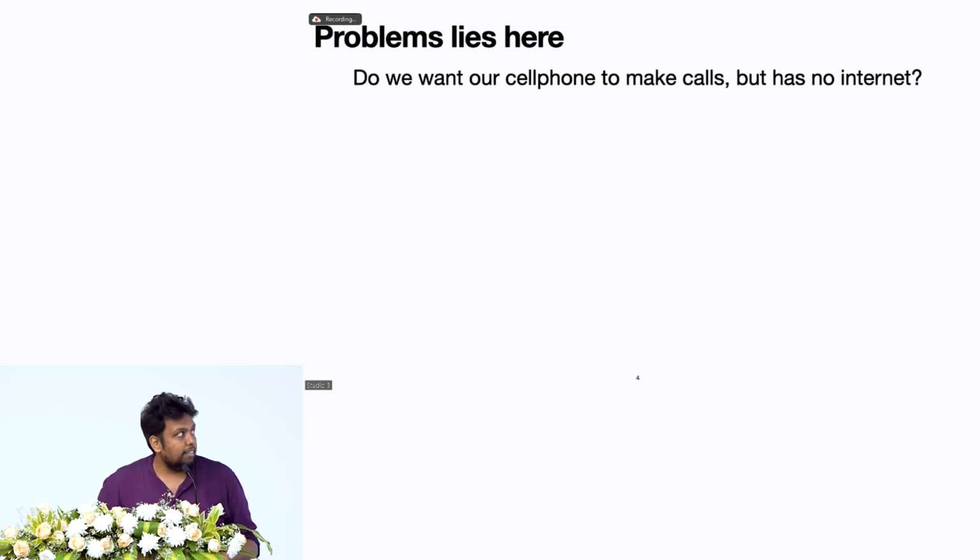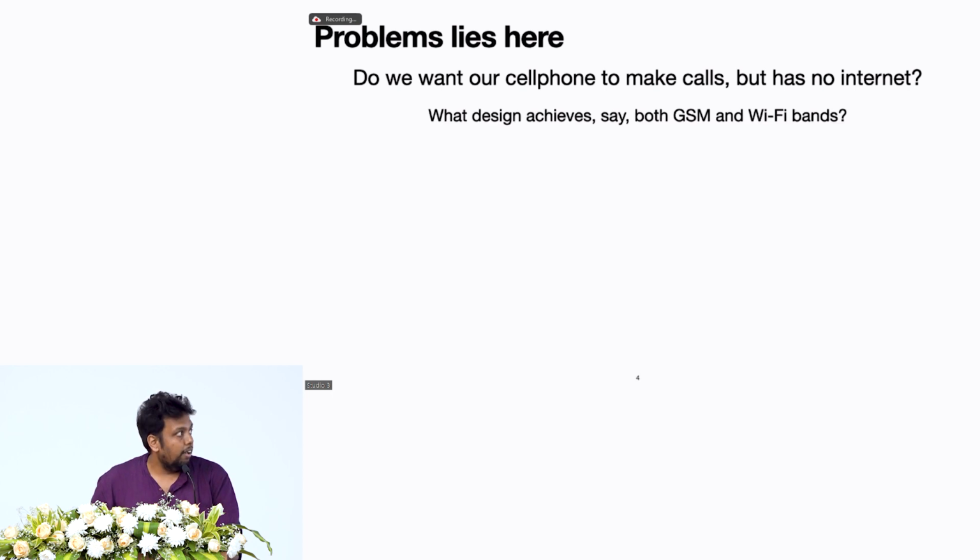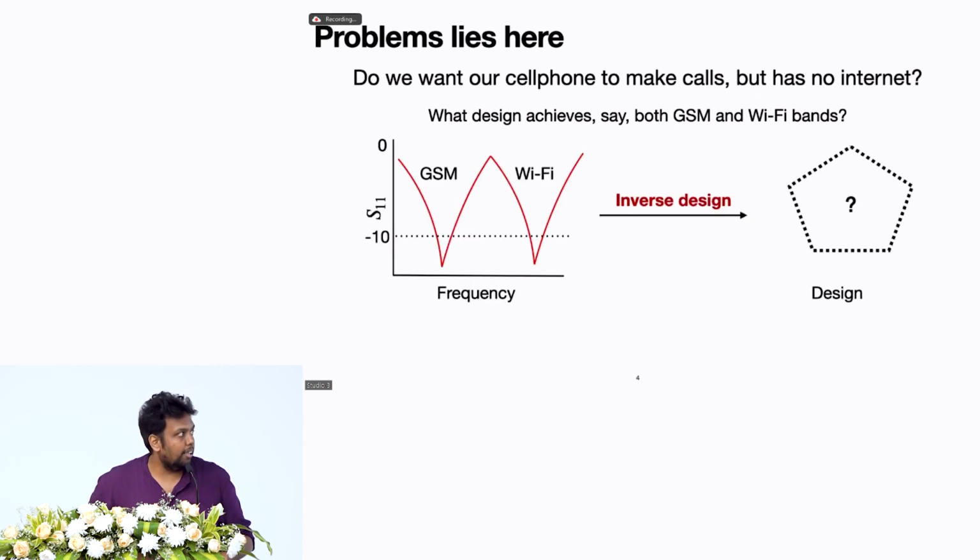So the problem lies here. Do we want our cell phones to make calls but have no internet? Every other function that we have in our cell phones operates on a different frequency band. Of course not, in 2024, right? So what design achieves both, say, GSM and Wi-Fi bands so that you can make calls as well as use your internet? We don't know the design.